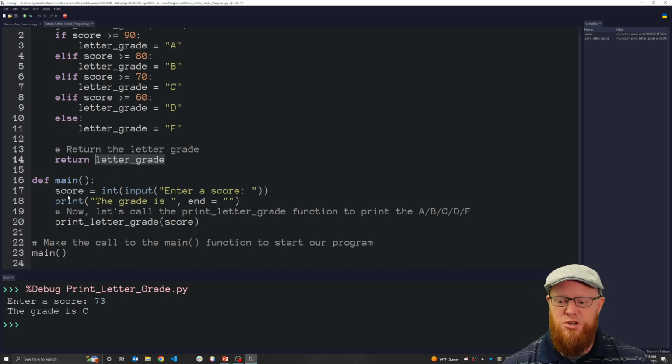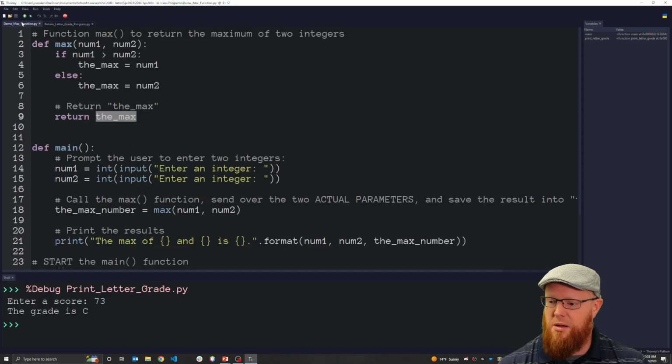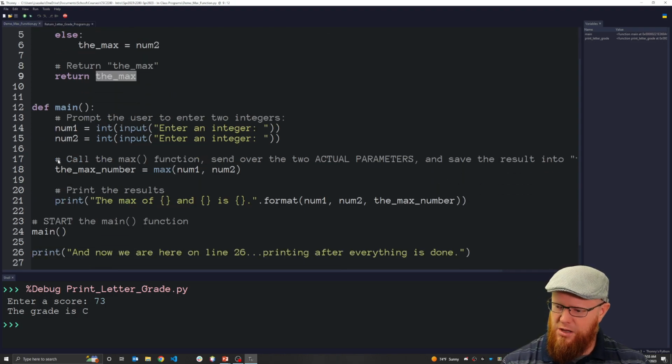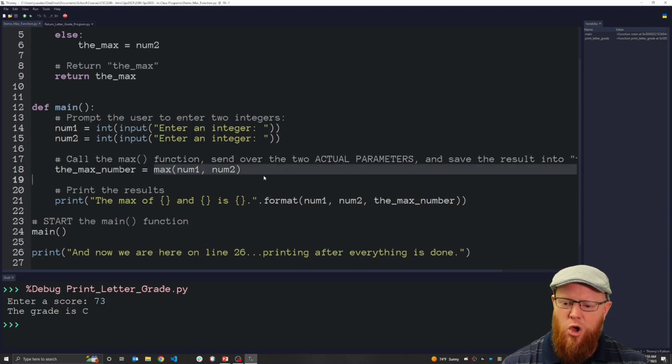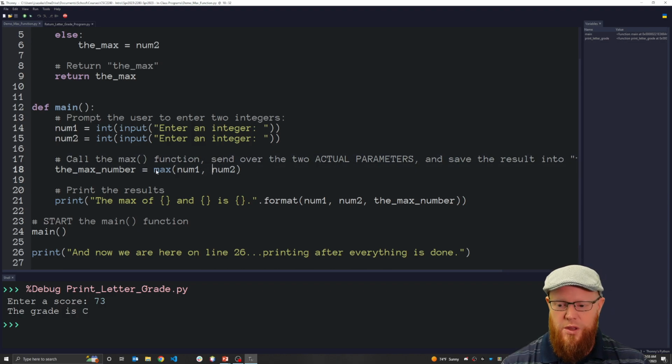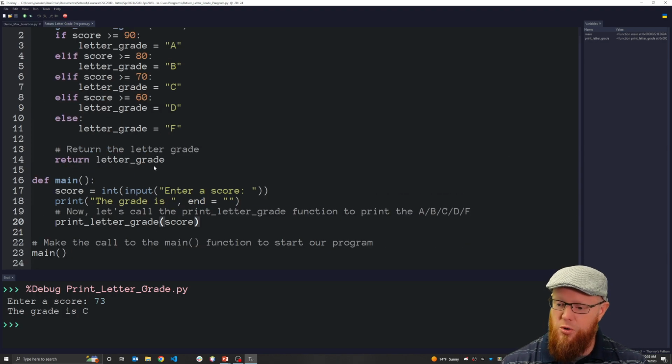So what else needs to change now? We have this score equals int input, enter a score. That's perfectly fine. And then we have this print statement. The grade is, and what do? Well, if you're stuck, hopefully you look at the max example and at how we called the max function. Here we called it, it returned, maybe the maximum was 5, and it saved 5 into a variable, which we then used to print. So if you want to take that same approach, no problem.